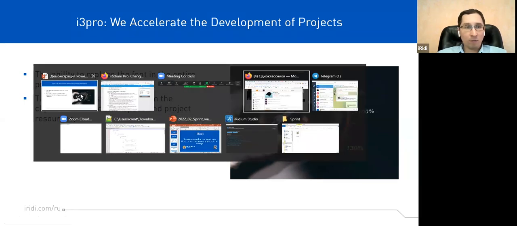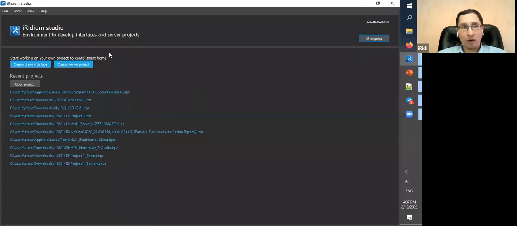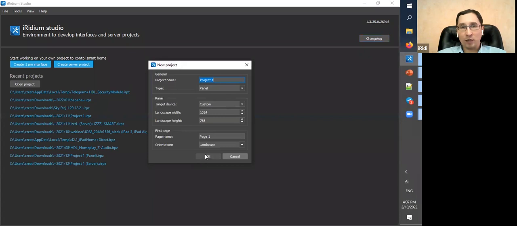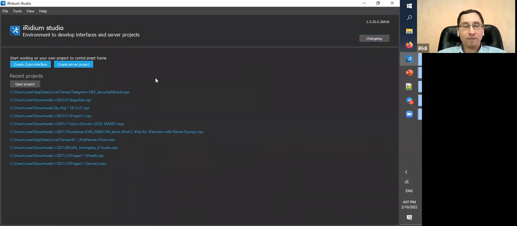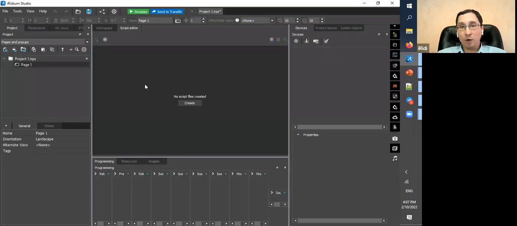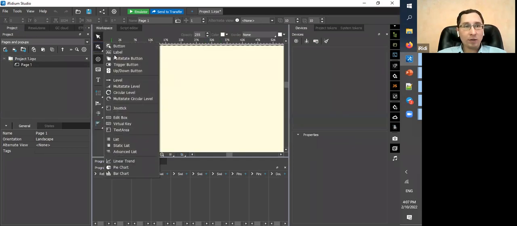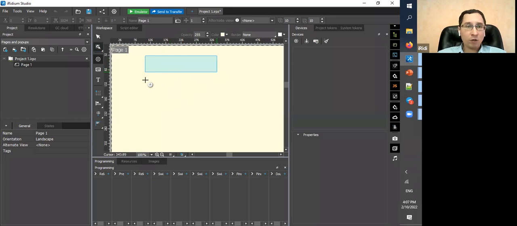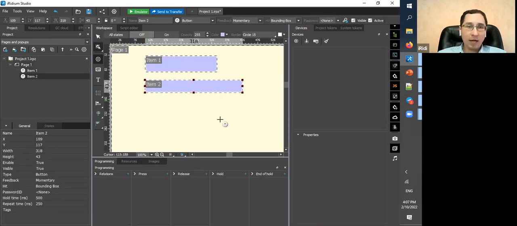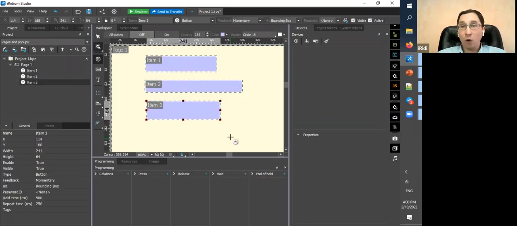Okay, the ability to replace the font in the entire project. Sometimes we have some project in iRidi Studio. Of course, you should use the latest version of iRidi Studio. Just create a new project. And for example, you are an integrator making some project. You just make some logic part, etc.